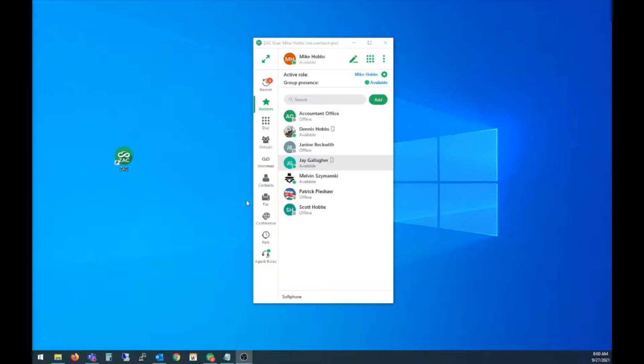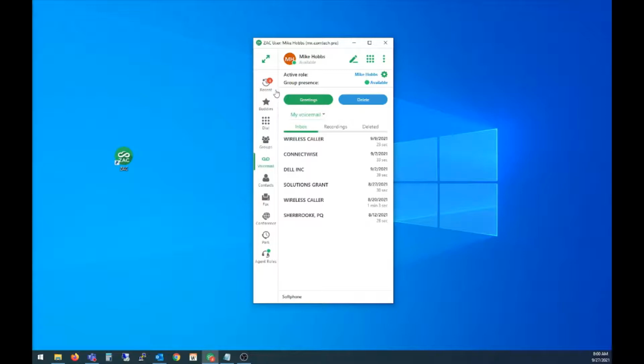To manage your voicemails, simply click on the icon in the left menu here, and you'll be presented with your personal mailbox. You can see here all of the messages that you have in your personal mailbox, and if you'd like to select a different mailbox to review, simply use the drop down here to select a different mailbox.